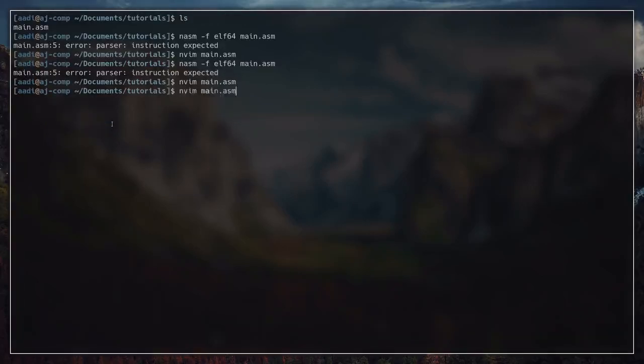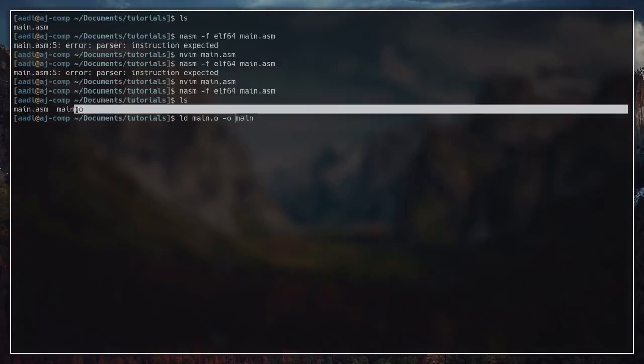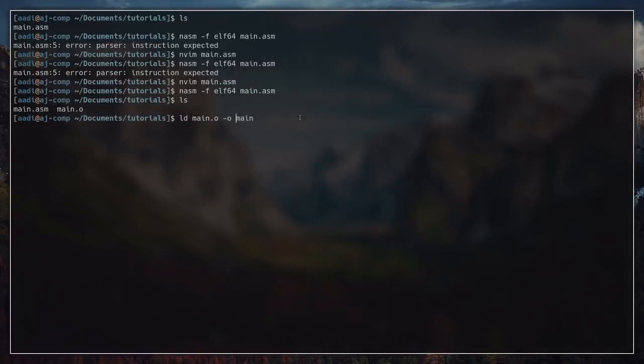Alright, let me run this. So nasm -f elf64. Now, as we can see, we've got a new file. We have main.asm, and now it got compiled into a binary object. To make this an executable, we'll have to use a linker. So ld main.o -o main. This just parses this binary file into an actual executable. So let me do that.